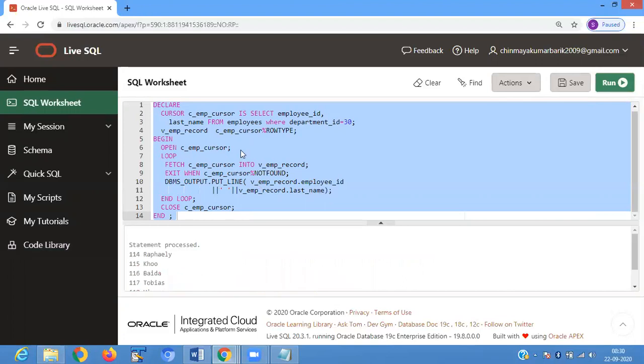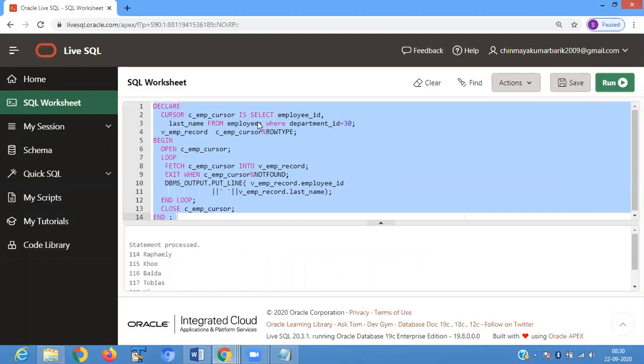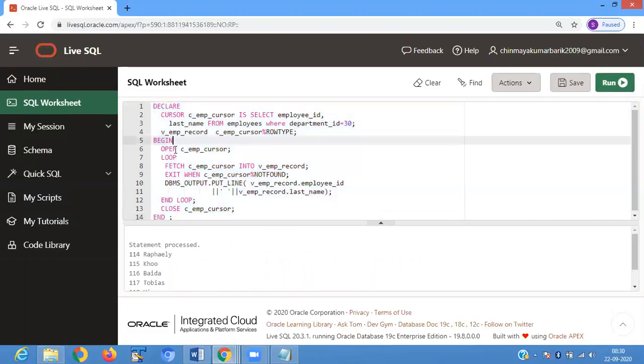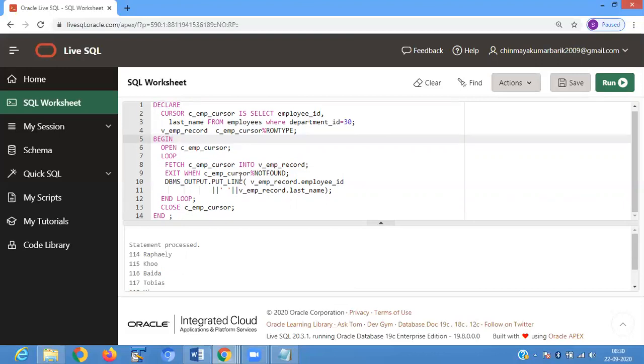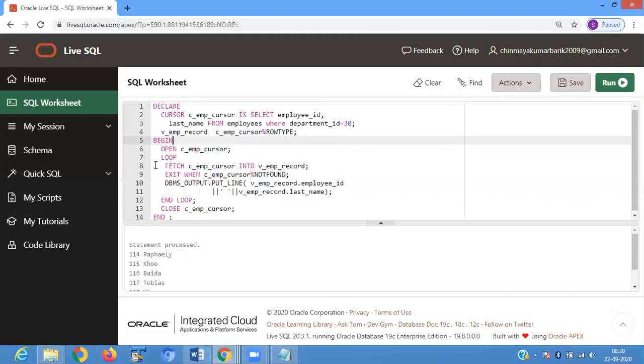First define the cursor object: select employee ID where last name equals employee ID is 30, so it retrieves the record and stores it in a cursor. Begin, open cursor, and now fetch the record from the cursor, that is, retrieve a record from the cursor and store it in a record. Exit when the cursor is not found, then end of the loop.